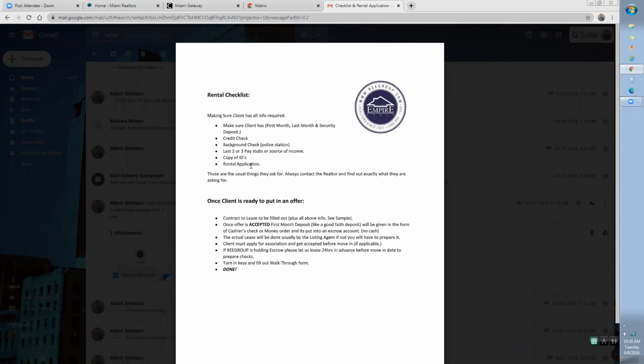I have had one agent tell me, send me the offer and their IDs. That's it. And it was one of the quickest rentals I've ever done in my life. And it was the greatest rental ever because I didn't have to worry about collecting all this information. So sometimes some rentals will be easier than others, but just make sure that you provide this information to your client so they are aware of what is going to be needed in order to present the offer.